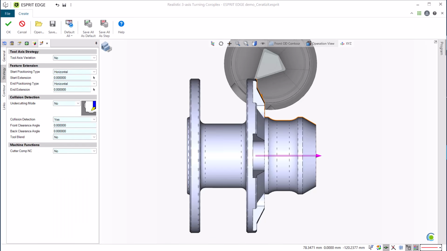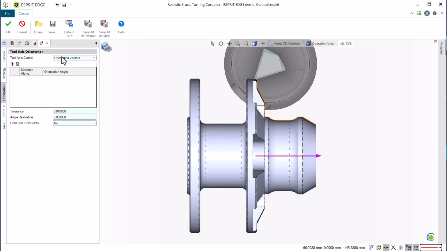In the strategy settings, I'll turn tool axis variation on. Once that's enabled, ESPRIT EDGE gives us two ways to control the tool axis. Orientation vectors lets us control how the tool rotates by placing control points along the feature and assigning an orientation angle at each location. As the tool moves through the contour, ESPRIT EDGE transitions smoothly between those orientations. Lead angle, on the other hand, maintains a constant angle between the tool and feature normal. That approach is useful when holding a consistent lead angle is the priority for surface finish.